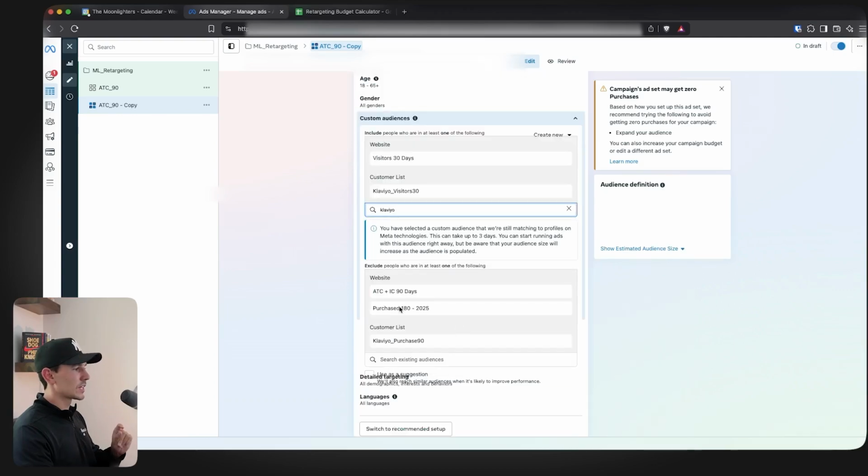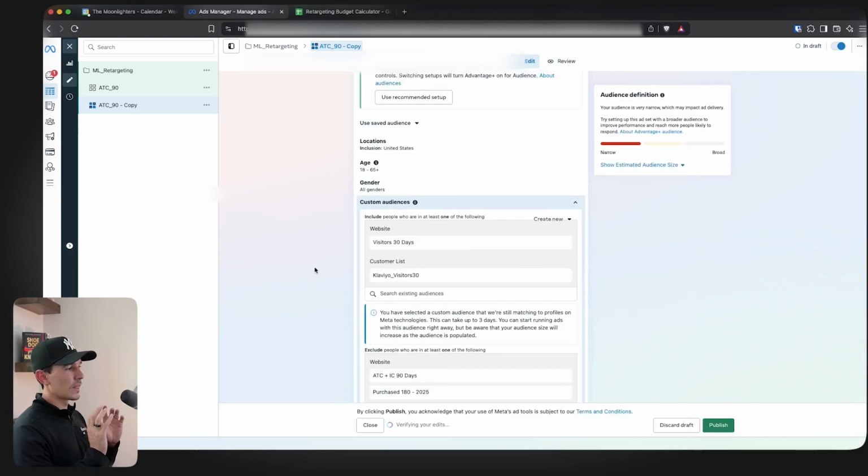By the way, I've said Klaviyo a few times here. If you have not set these up properly in Klaviyo yet, we have a tutorial that I'll make sure is plugged in here properly so that you can see how to do that. It's a little bit complicated.